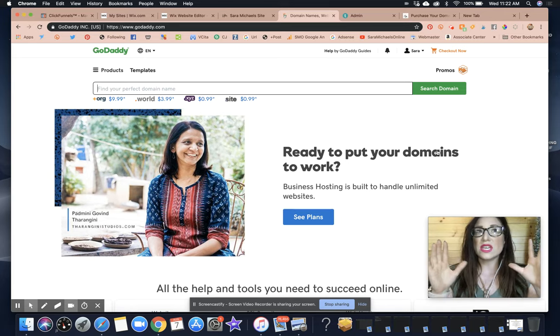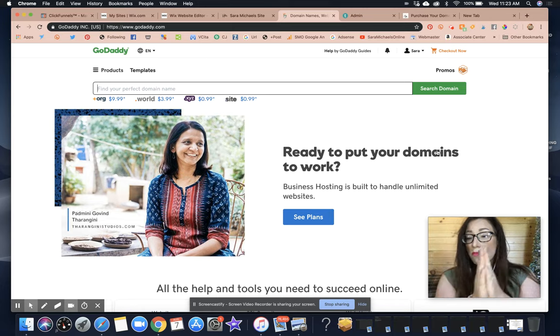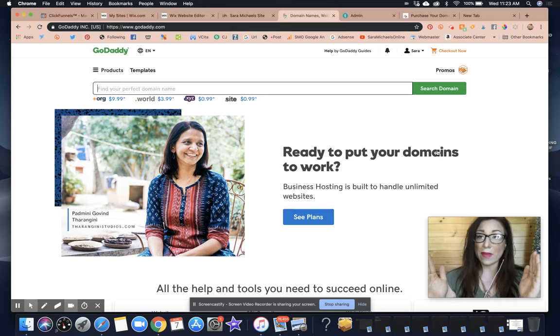So, here's my thought process on this. Why would you purchase a domain from someone who has multiple different things, right? Like Wix is a great website platform, but they do not specialize in domains. So if you ever have anything that would go wrong, my theory is just cut out the middleman. Okay, cut out the middleman. And I prefer to get my services from someone who specializes in that area.